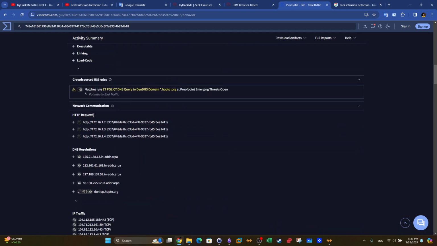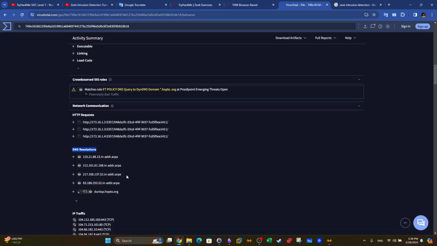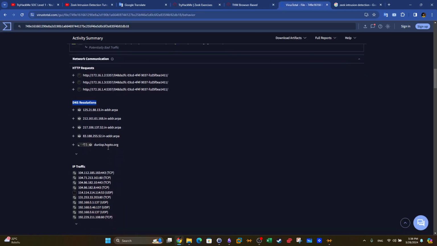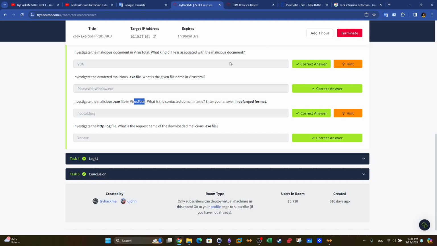From the Behavior tab, we can check out the network communications, DNS resolutions. So here we want to enter the contacted domain name. We have many domain names, but the one that stands out is this one. The other ones are benign in how they look, Microsoft, Windows. So the other ones are not correct, only this one.